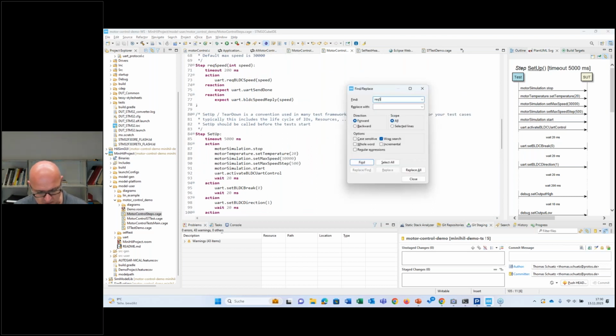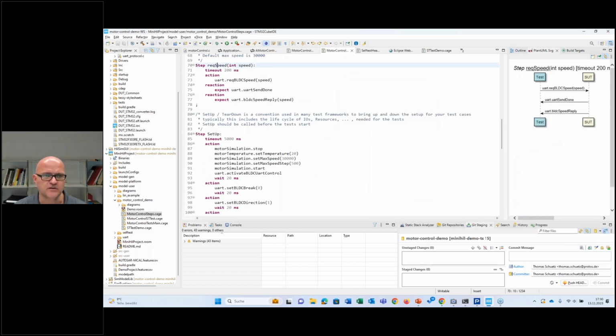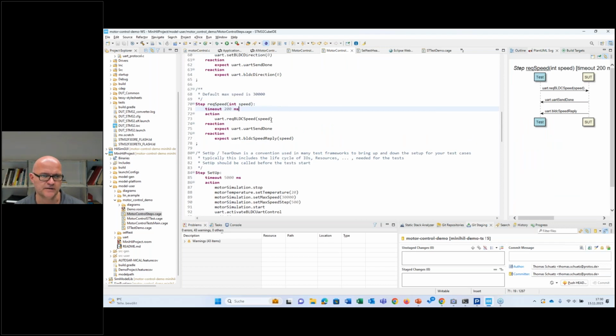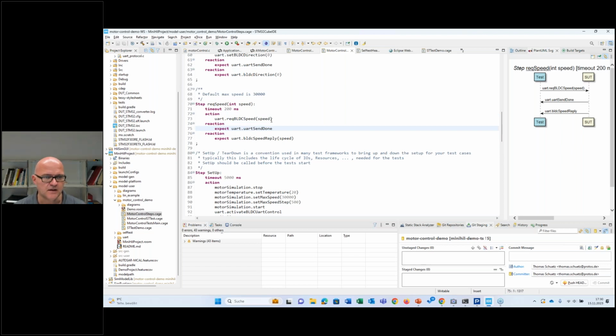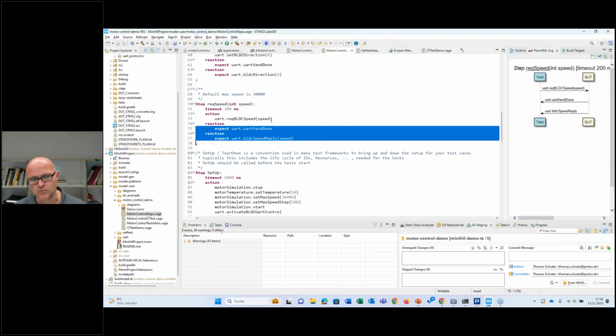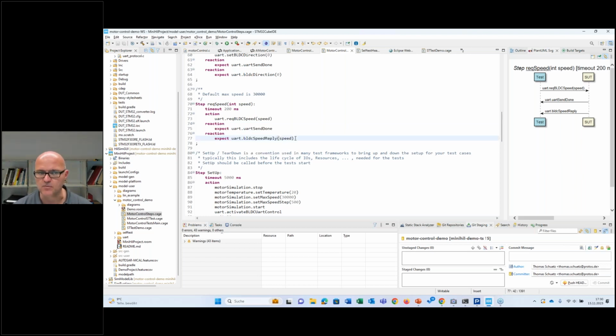For example, I want to request a new speed. I created a test step. The first action is I set a new speed, and then I check whether the system under test actually received the right speed and accepts the command.